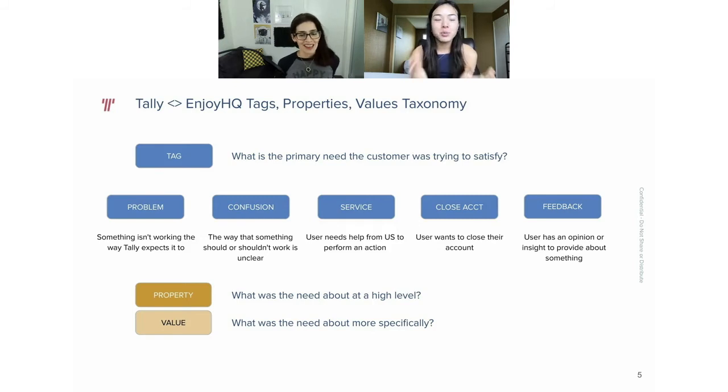But where we basically began when defining the taxonomy is asking the question of what are the primary needs that customers or interviewees talk about or ask about during support conversations and interviews and surveys. So we took a look at some of the conversations that we get through Intercom, some of the interviews that we've done in the past to identify these high-level tags.